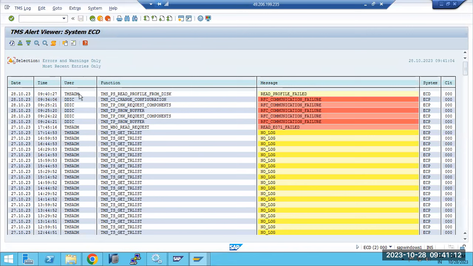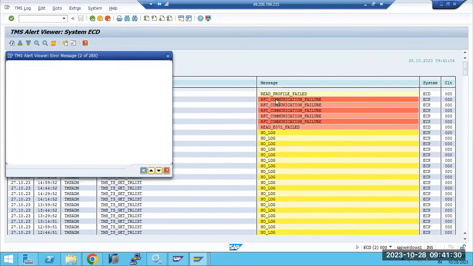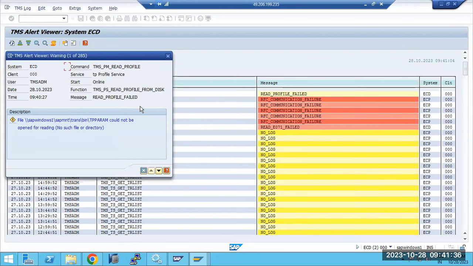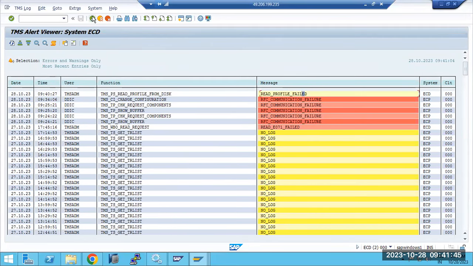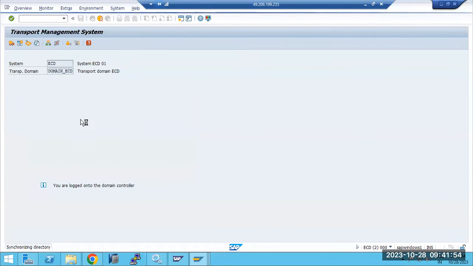Today only we can see here: profile read failed, read profile failed, communication failures. Then see here, bin could not be opened, reading such file or directory. So there is some issue here. This is the ECP, we can ignore it, but there is an issue in the ECD. It is unable to read TP, read profile parameter check. Something is wrong in the system, so that's why this patch is also not getting imported.